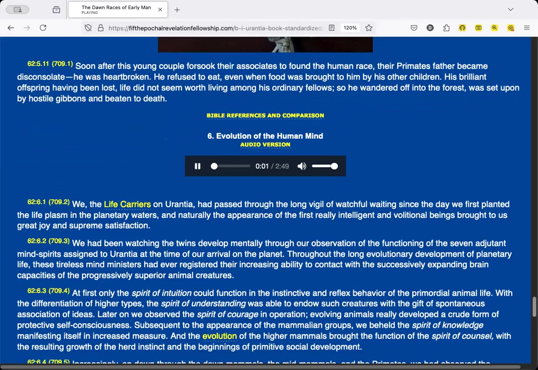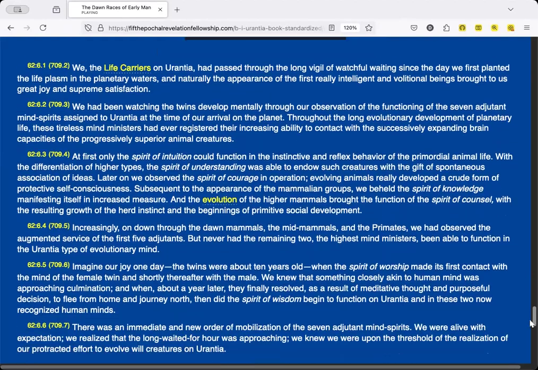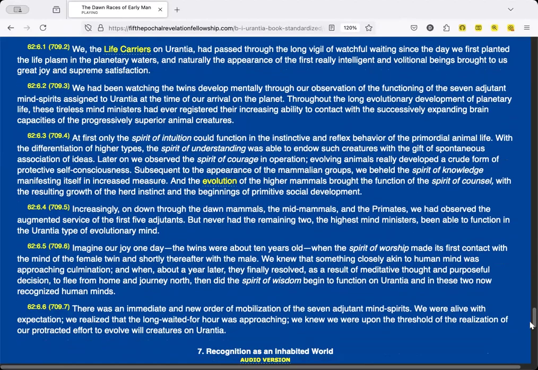6. Evolution of the human mind. We, the life carriers on Urantia, had passed through the long vigil of watchful waiting since the day we first planted the life plasm in the planetary waters, and naturally the appearance of the first really intelligent and volitional beings brought to us great joy and supreme satisfaction.